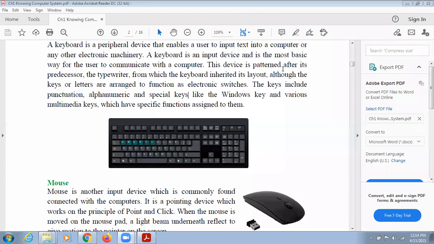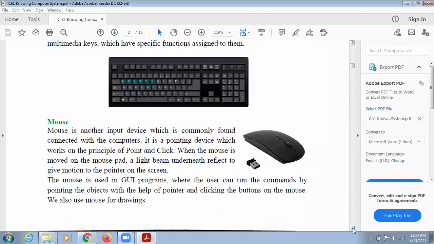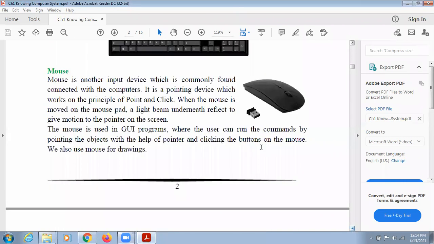Okay. Next device is mouse. Mouse is another input device which is commonly found connected to the computer. It is a pointing device. Using mouse, you can highlight something on the screen like this. You can select things and you can point out anything with the help of this arrow. So it's a pointing device which works on the principle of point and click. If you want to open a folder, you have to click on that folder and the folder will open.